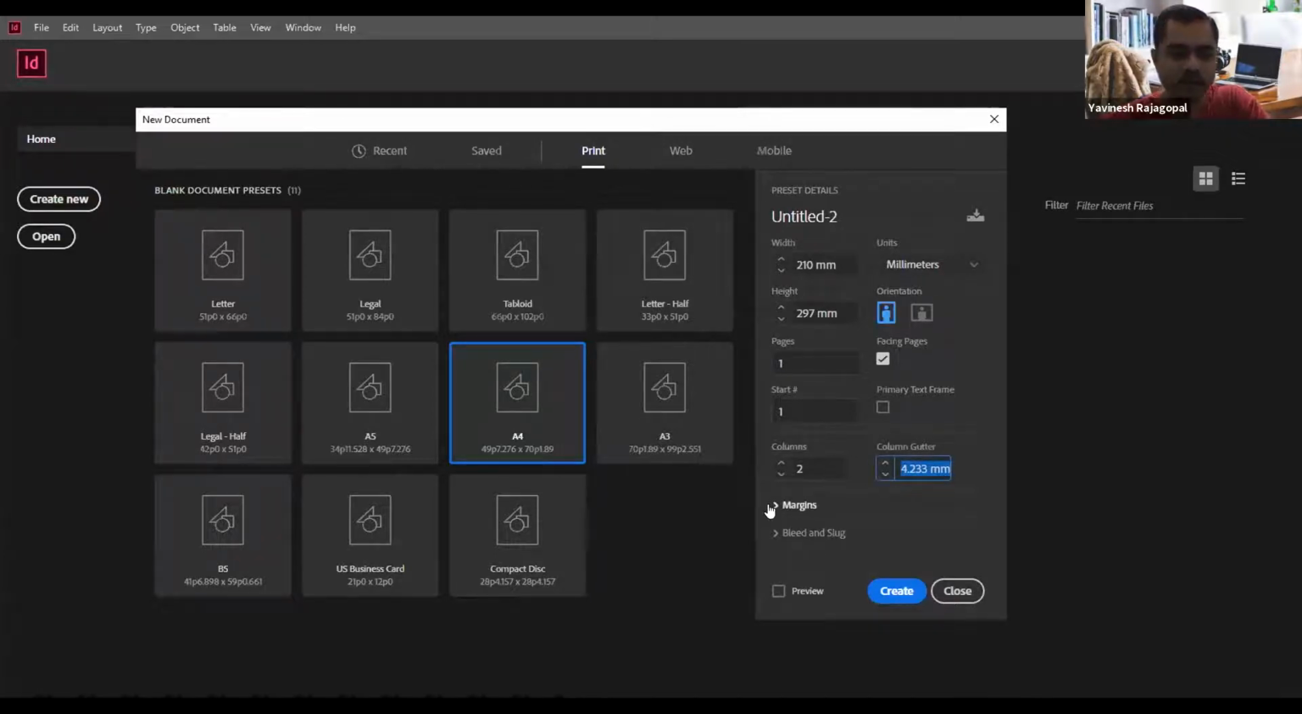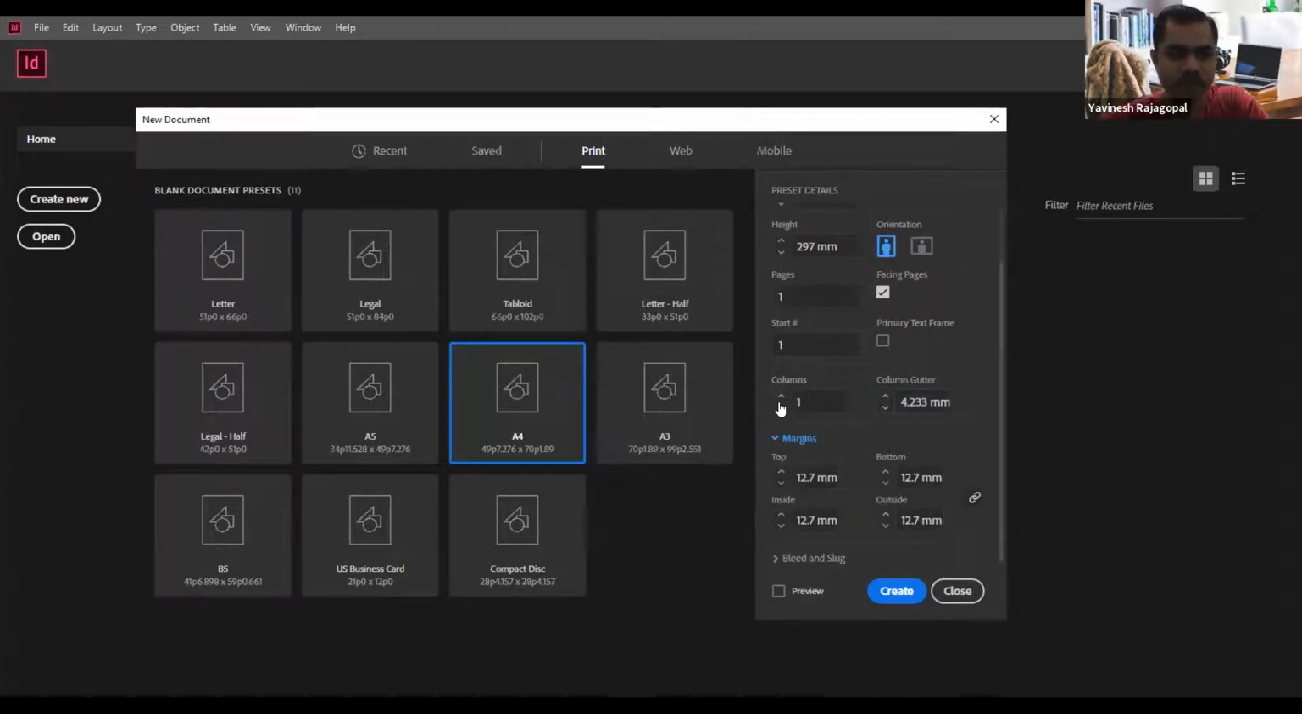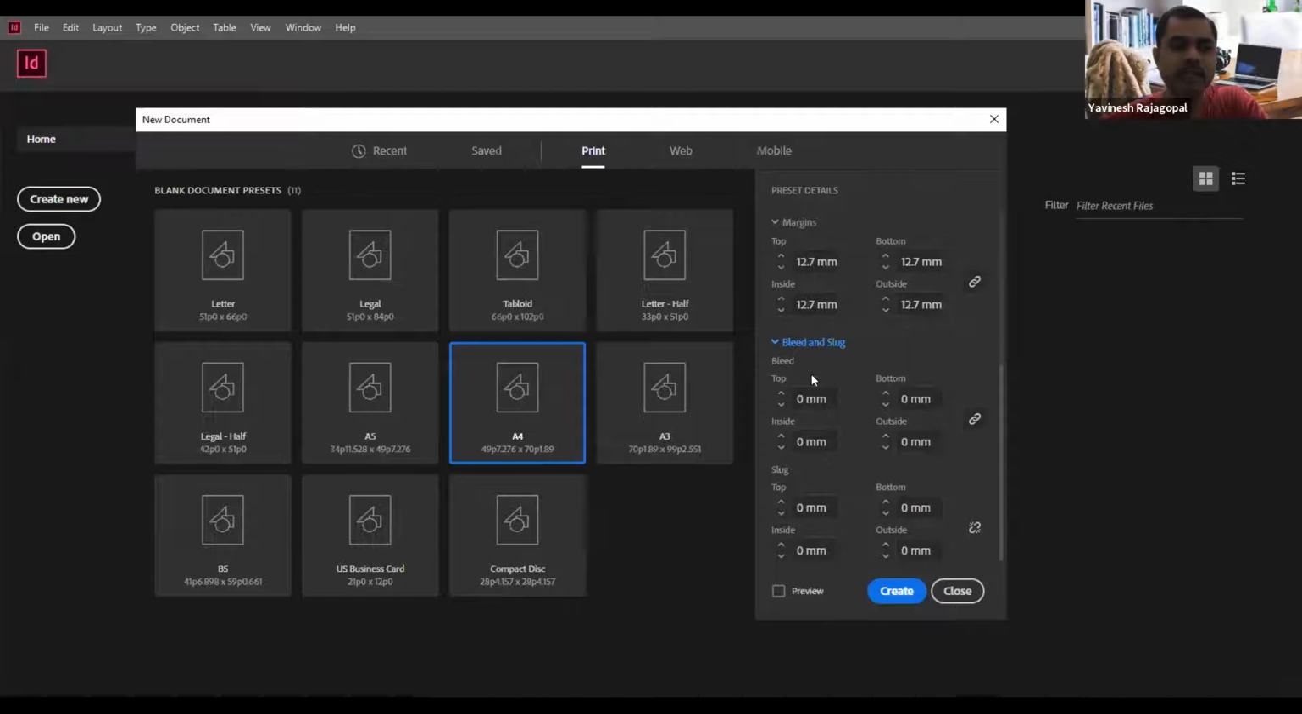And after that, you have margin. I'm going to change the column back to 1. You have margin, which you can adjust also. This is your default value. And then you have bleed and slug. This one you only adjust when you're designing for printing. And you don't necessarily must use the bleed. Even if you don't use the bleed, it's fine. Nothing wrong with that.